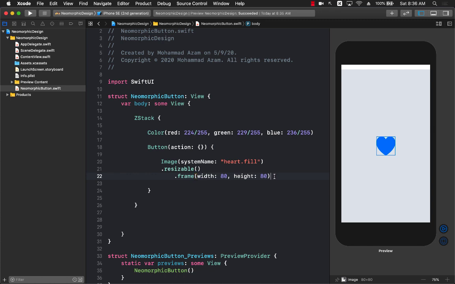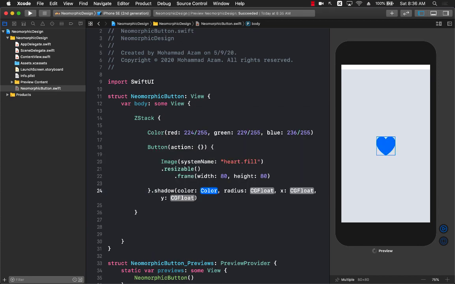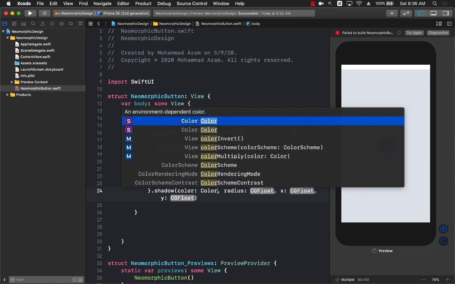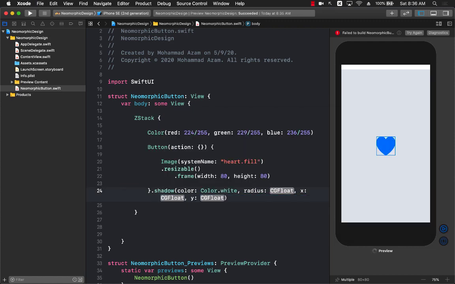The next thing that we need to do is start adding shadows to our button, because it is the shadows, inner shadows and outer shadows, that will make it neumorphic. So if you go to the button, we can start adding a shadow. The first thing is that we need to provide some sort of a color. So I'm just going to say white color, and the radius of the shadow, so just 8.